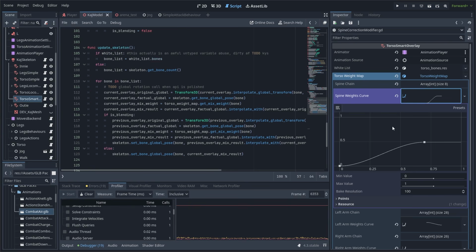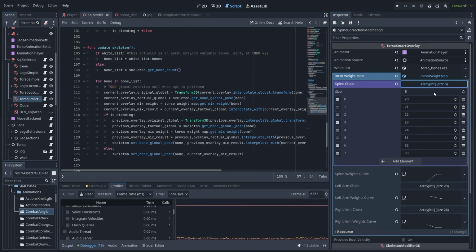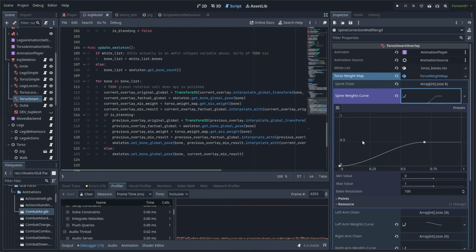Here I have 3 chains: spine and 2 arms. The chain is essentially an array of integers, and below I have a curve that defines weighting. Left side is the chain's start, i.e. hips for spine and shoulders for arms. Right side is the chain's end, i.e. fingers for arms and head for the spine. And then, the higher the value, the more influence the overlay holds over the skeleton.